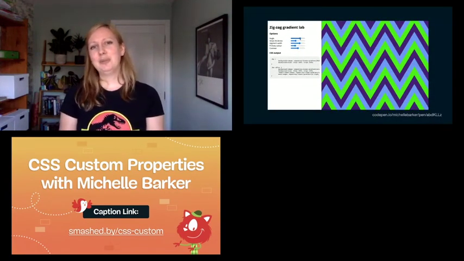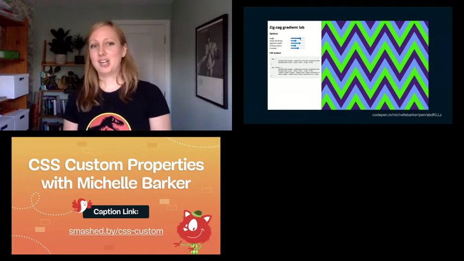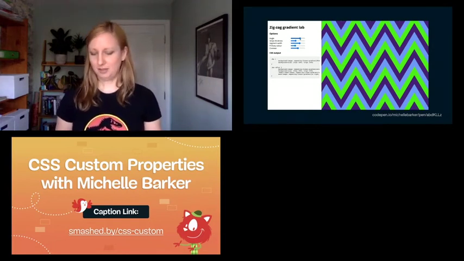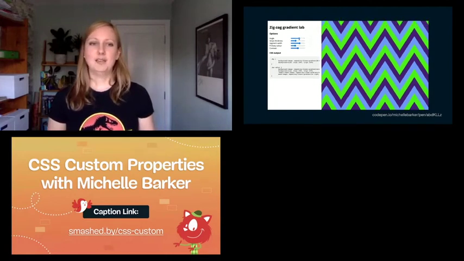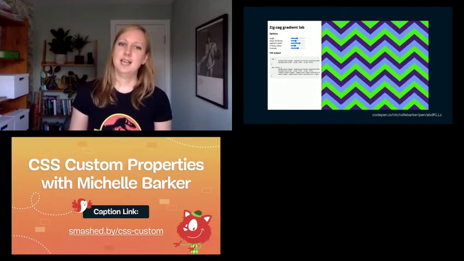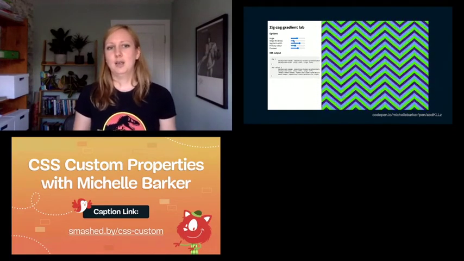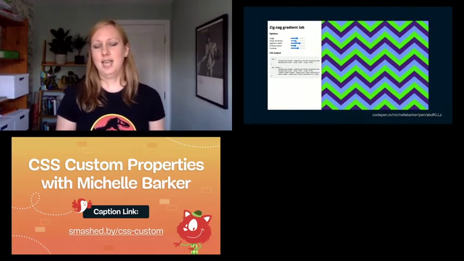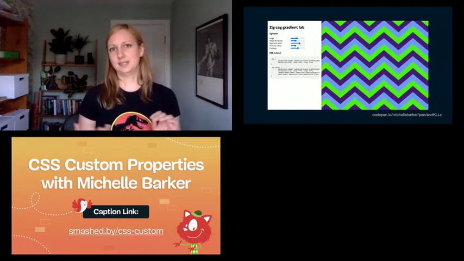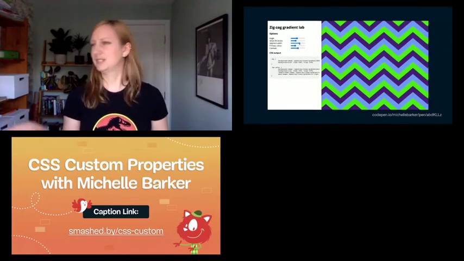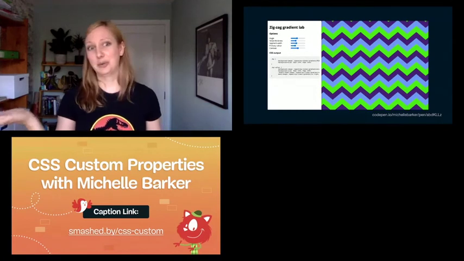We can also manipulate custom properties with JavaScript. So this is a tool I built for generating zigzag gradient backgrounds. And whenever the user moves one of these sliders, it changes one of the custom properties, which I'm using to set the thickness of the stripes, the angle, and the width of the zigzags, and the color too. But for some reason, I haven't included that in the video.